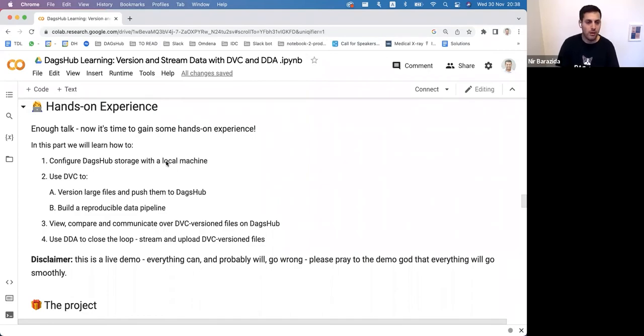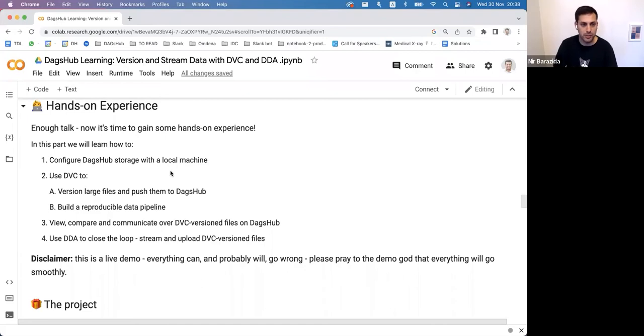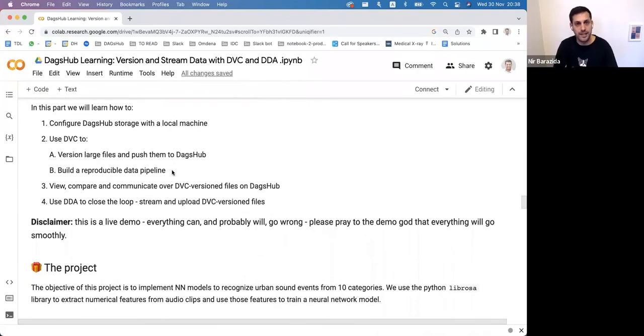So what we're going to cover in the hands-on is basically configuring DagsHub storage with your local machine. In this case, our machine is going to be Colab. Next, we're going to use DVC to version large files and push them to DagsHub storage, build reproducible data pipelines with DVC. Then we can view and compare the DVC versioned files on DagsHub and use DDA to close the loop to stream our DVC versioned files.